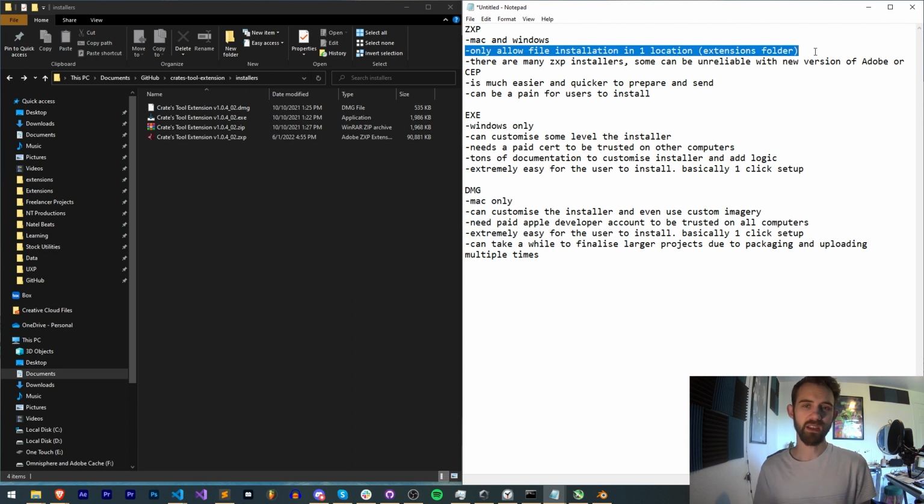With ZXP, you can only install files in one location, which is the extensions folder. What this means is that if you want to install things separately, like have some presets or preferences pre-installed in the user's documents, this won't be possible because you can only install in the default extensions location. If all your presets and stuff are baked in, then that's perfect.